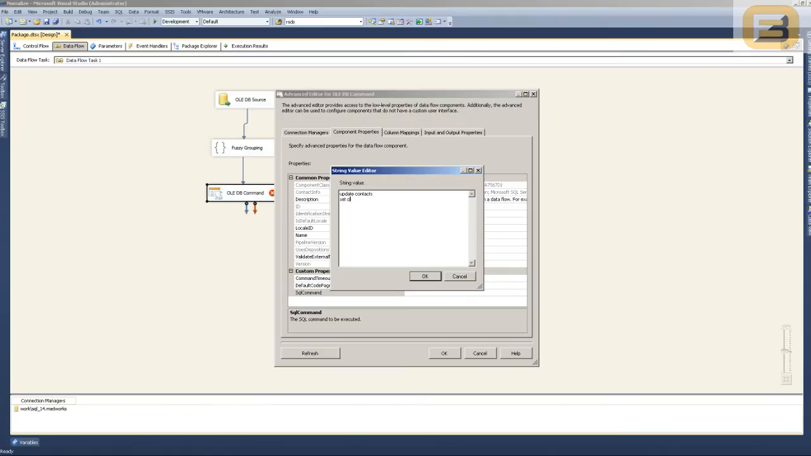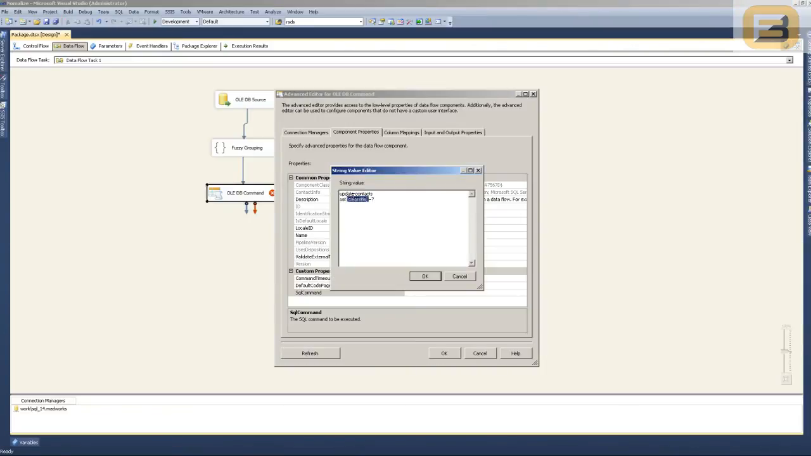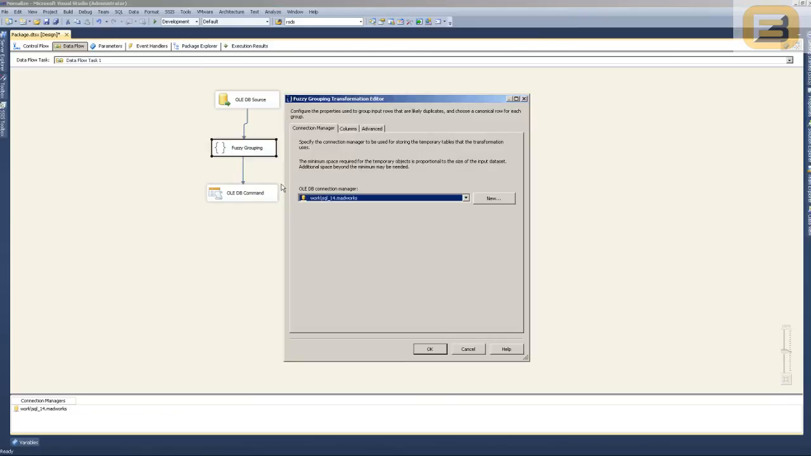SET clean title, which I guess is supposed to be one word, equal to question mark. The reason we use a question mark is that we've got an OLE DB command here. So clean_title is equal to question mark, where ID equals question mark. The first parameter is going to be the clean title, and the second parameter is going to be the ID. Now that I know this update statement expects two parameters, I'll press OK, go to column mappings, and tell it that the first parameter expects the clean title, which comes from the fuzzy grouping logic, and the second parameter expects the ID, which is being passed through from the first fuzzy grouping logic that we have here.